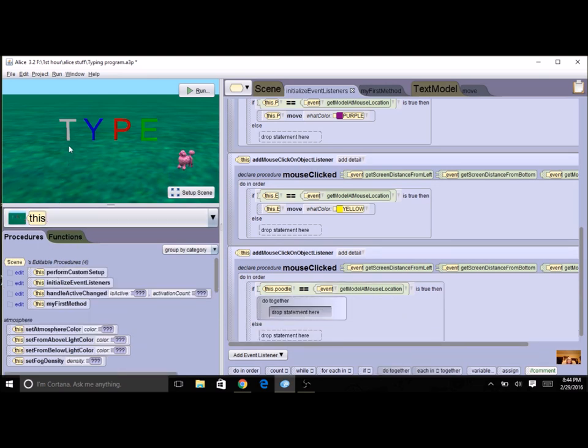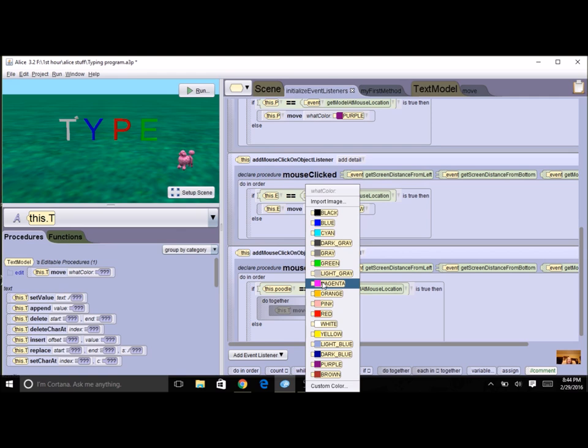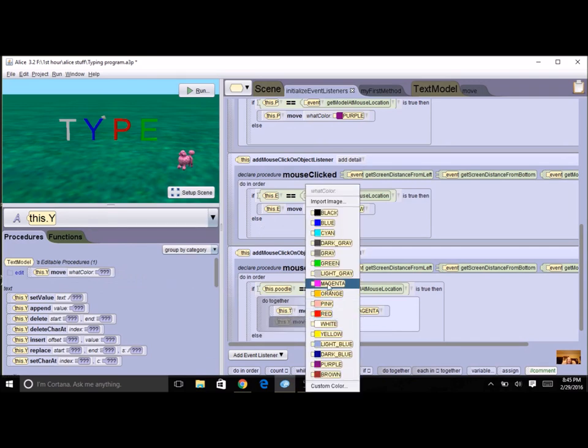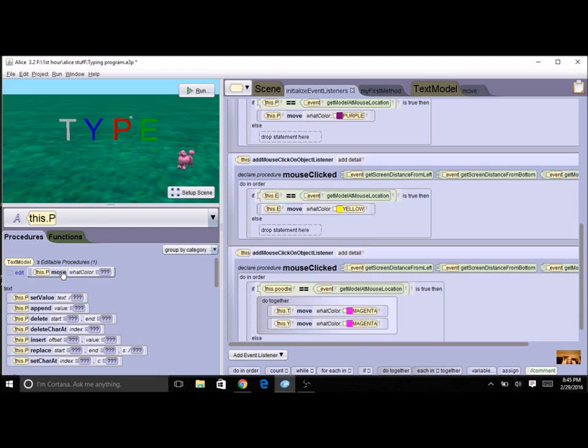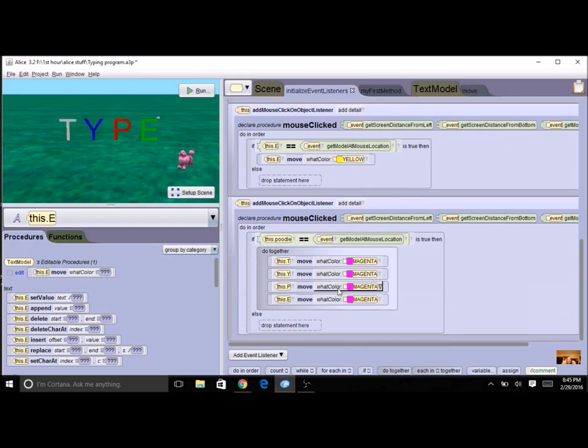So I have my T, click on the T, move, pick a color, and my Y. Move, and my P, and my E. So you can use do togethers and do in orders right here as part of your if structure. So my linked event, my linked method right now is this do together that contains all four commands.